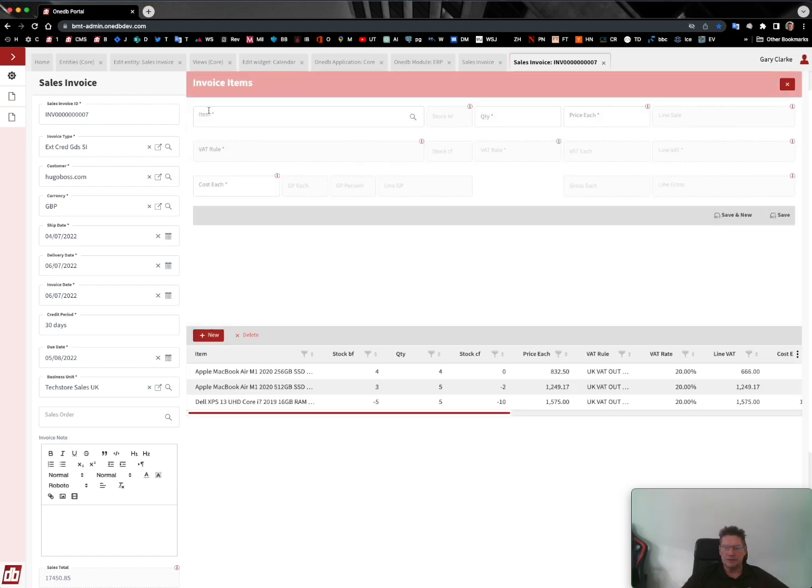So you can see now, for example, if I want to add an item, I'm sorry, spell it correctly. Apple MacBooks, silver, for example. Then if I put in a quantity, it grabs the prices, calculates the line sale, calculates stock levels, gets the VAT code, the VAT line, all completely automatically. And that was showing you the defaults I added on that sales invoice entity.